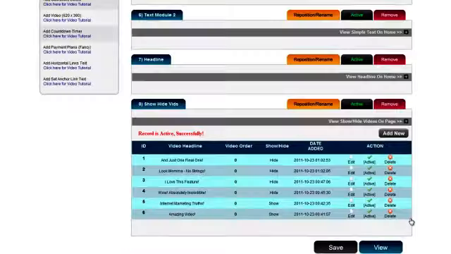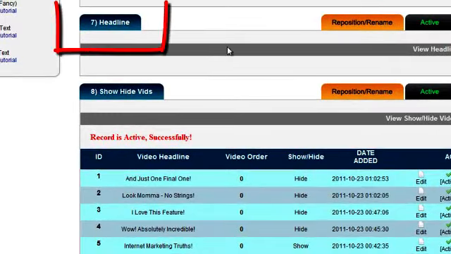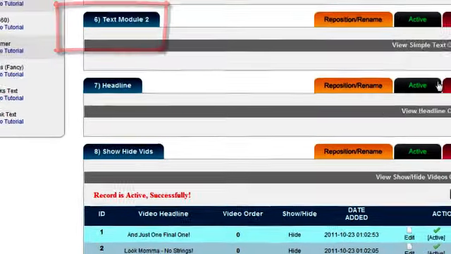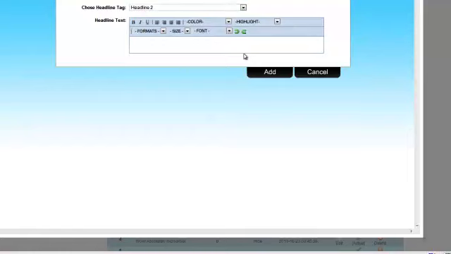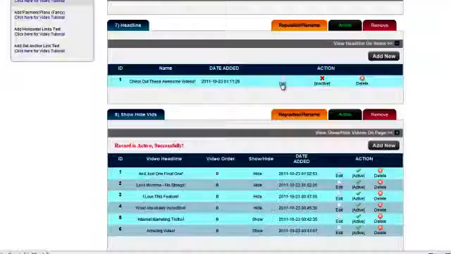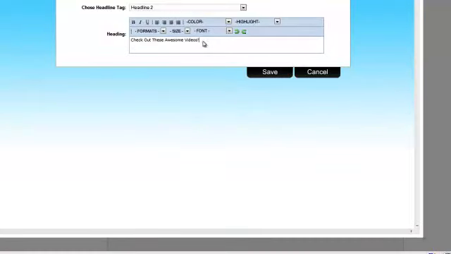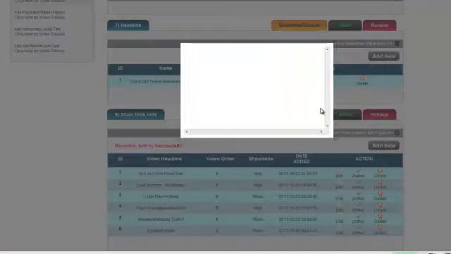So if I click add, now you'll see the headline module has come here. So what we want to do is click add new, select a tag, and we'll select headline 2, and over here we'll put check out these awesome videos. Let's click add. And let's make that impact and save that.